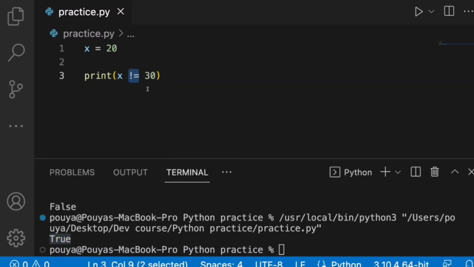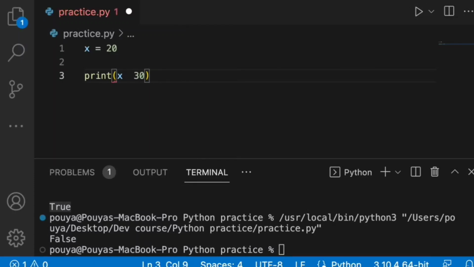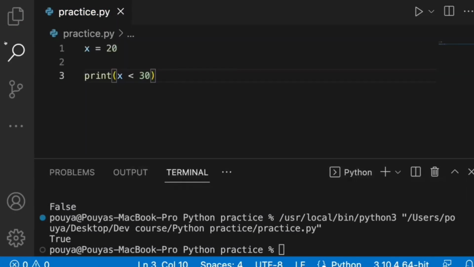And the next one is greater than. Okay, so x greater than 30. Here x is less than 30, so the result should be false. And we also have less than, which here should be true because x is less than 30.